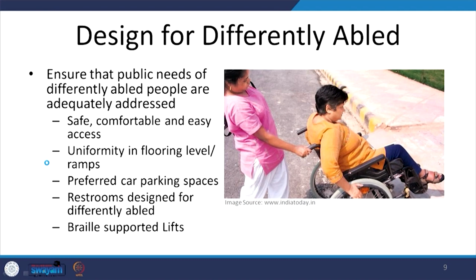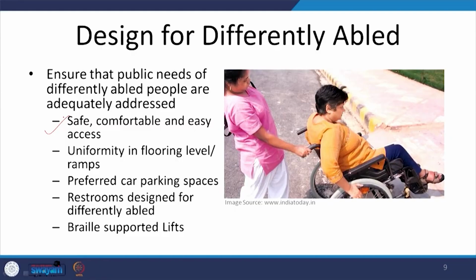So, when we are talking about buildings, we often take care of it. We provide for ramps, lifts, and other options so that differently abled people are able to move freely. However, when it comes to large developments, we often ignore the design for the differently abled. For example, footpaths: differently abled people are not able to access them, so it becomes extremely important that this parameter be considered.